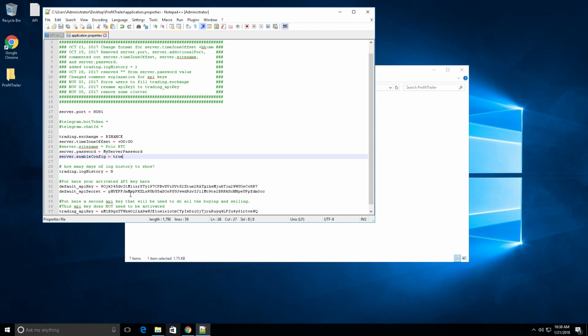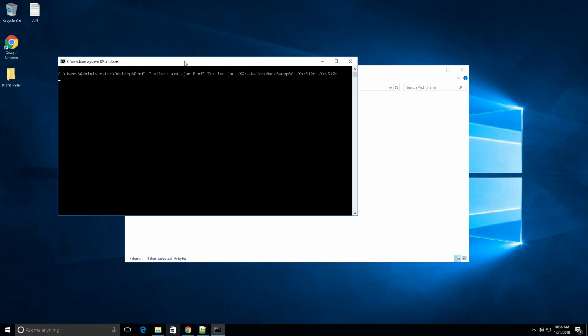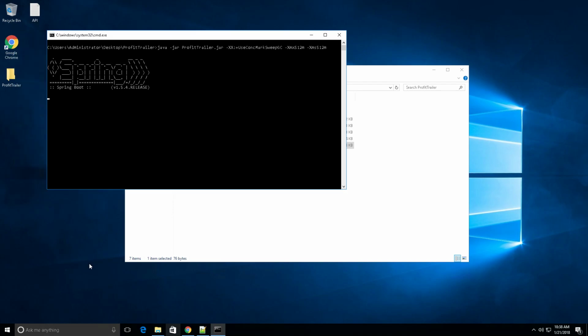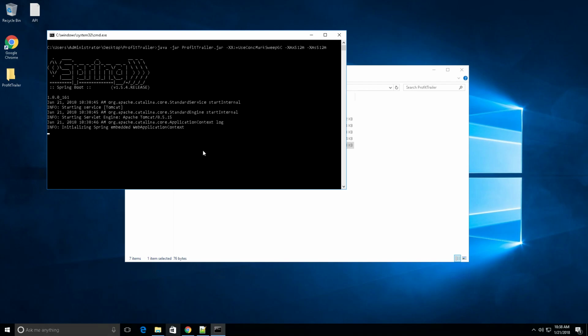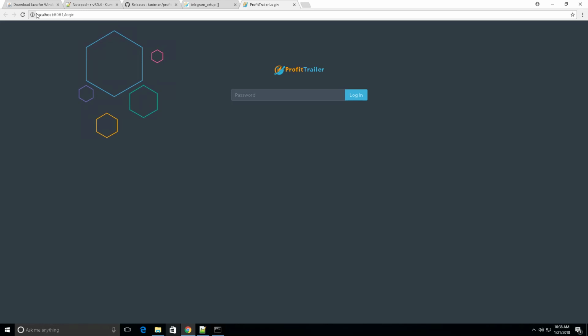So after you have set everything, just save it, and to run ProfitTrailer, just click on this bat file right here, runProfitTrailer. The first time that it runs, it will take a while for everything to set up. But after everything is set up and running for the first time, it will automatically open the link to the web GUI. So just give it a minute. All right, it should be done in a minute now. All right, so as you can see, it has automatically opened the link to the web GUI.